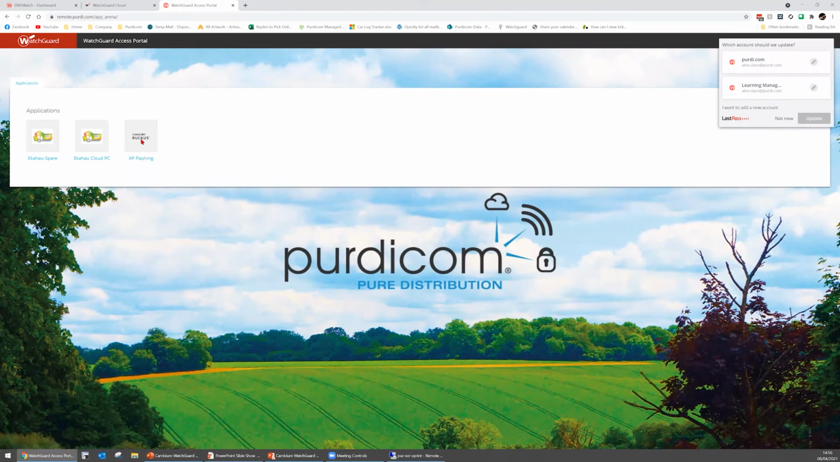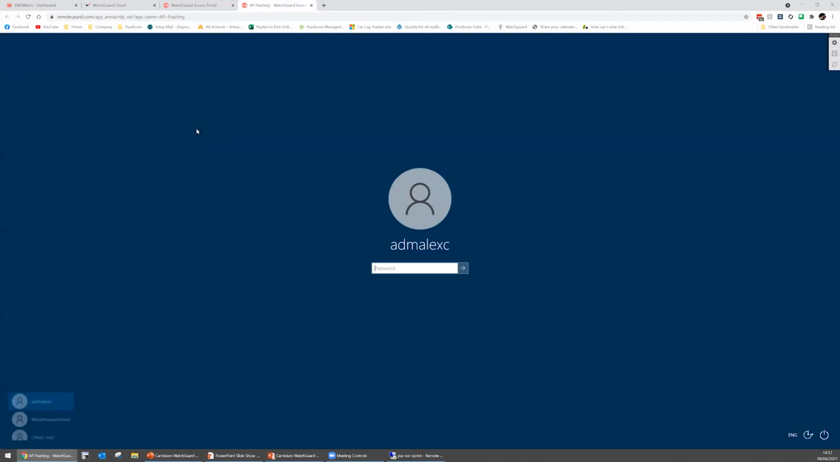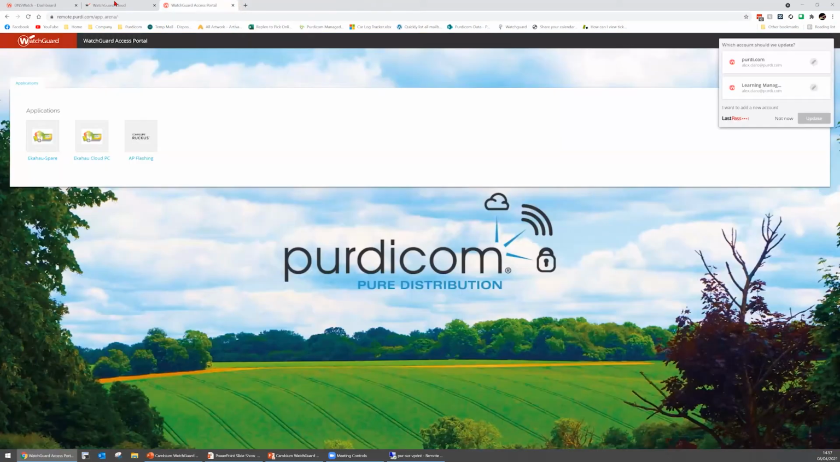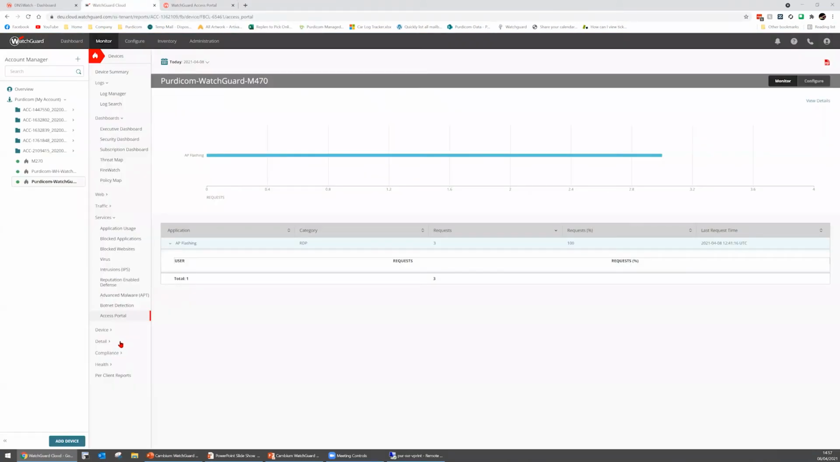So we can actually go to any one of these now, log in and access this remotely without having to have a VPN connection to the site. It is effectively an SSL VPN in a browser. So that is WatchGuard Cloud on its own.